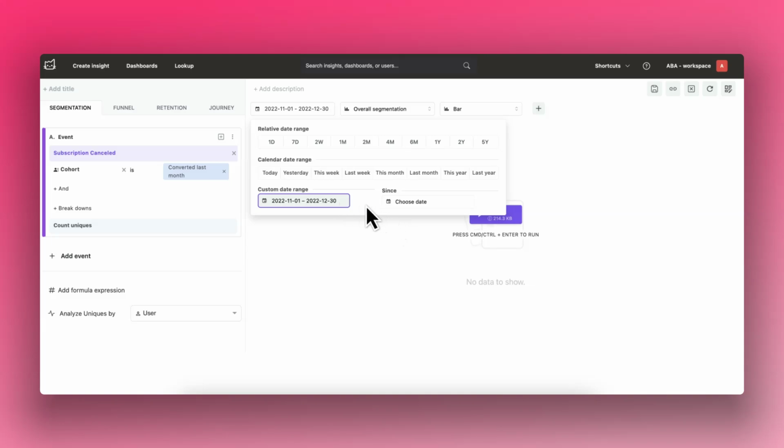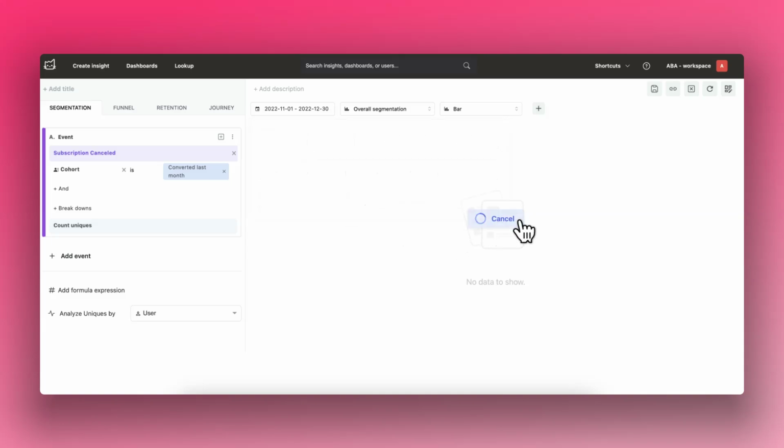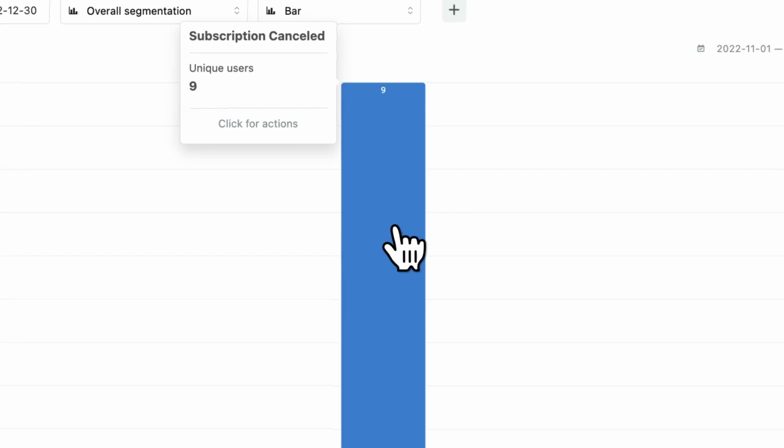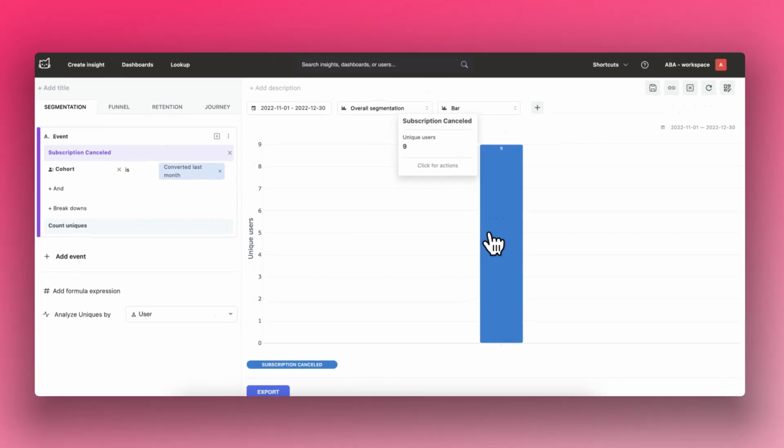Now, we can analyze how many people who converted last month churned. Then I'll see how many of them are by choosing the overall segmentation. We can see 9 users churned after signing up in the previous month.